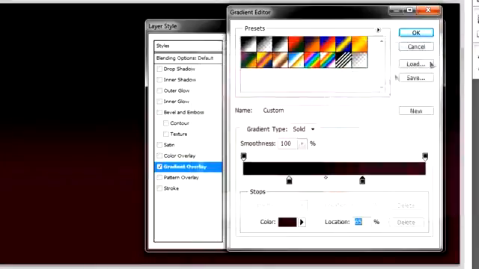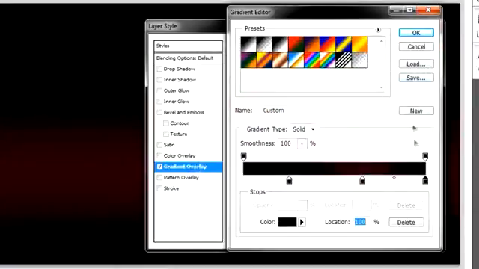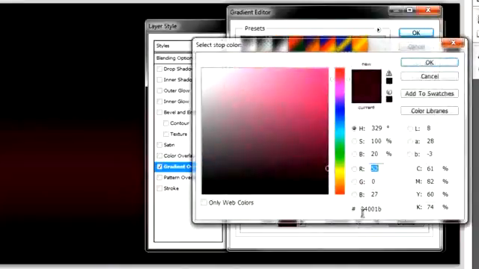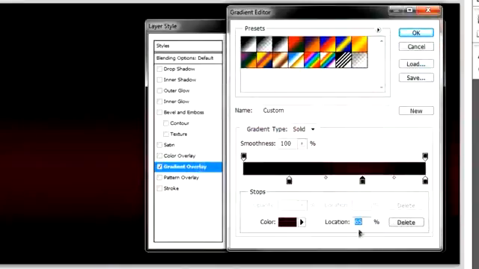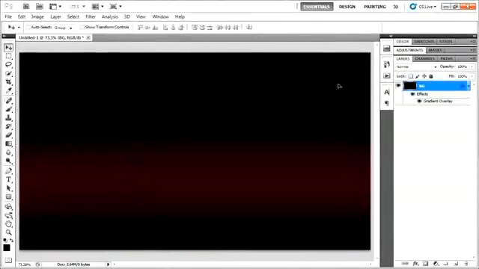We'll hit OK, and then we'll click and drag a new slider into the 100% mark, and we'll change the color of that to black. And we'll hit OK. So just to recap, we've got black at 25%, we've got 34001B here at 65%, and we've got black at 100%. So we'll hit OK, and we'll hit OK again, and we'll close that up.